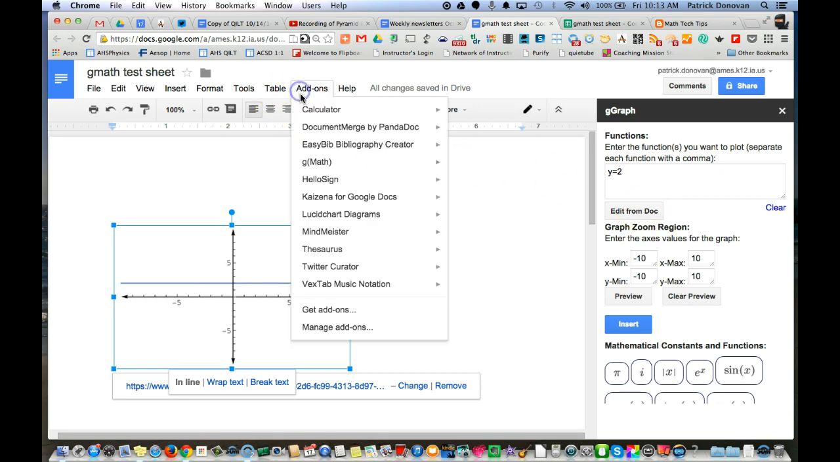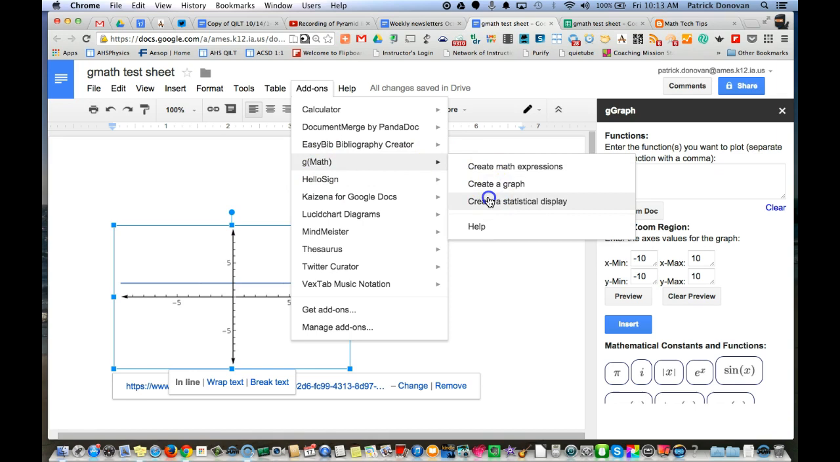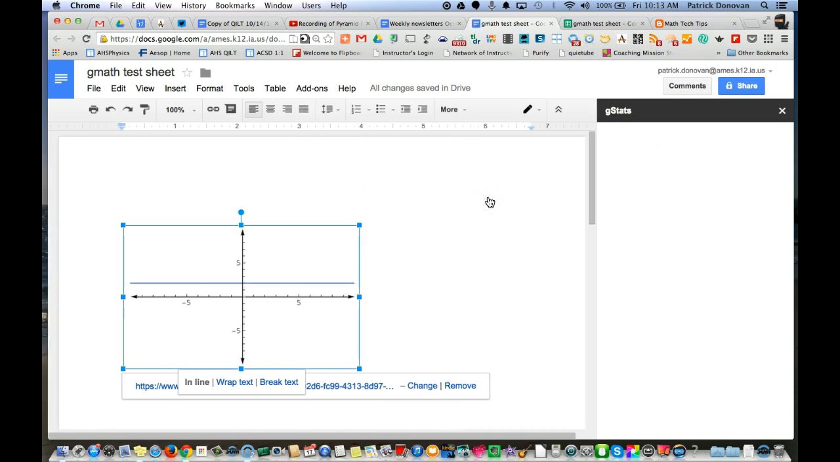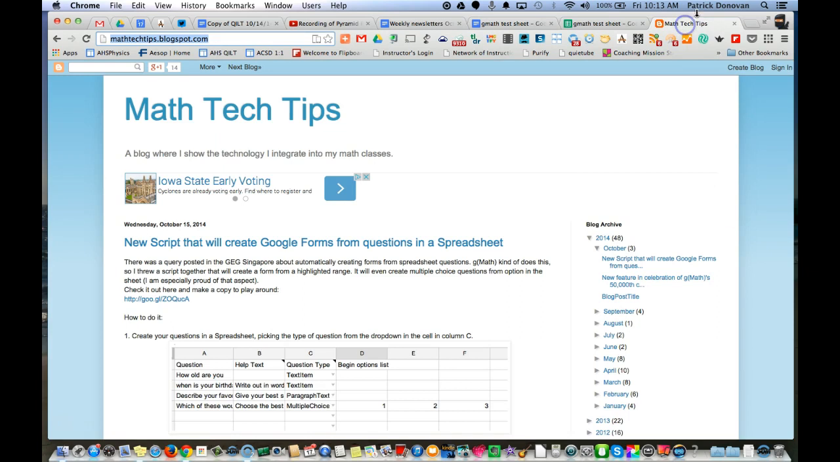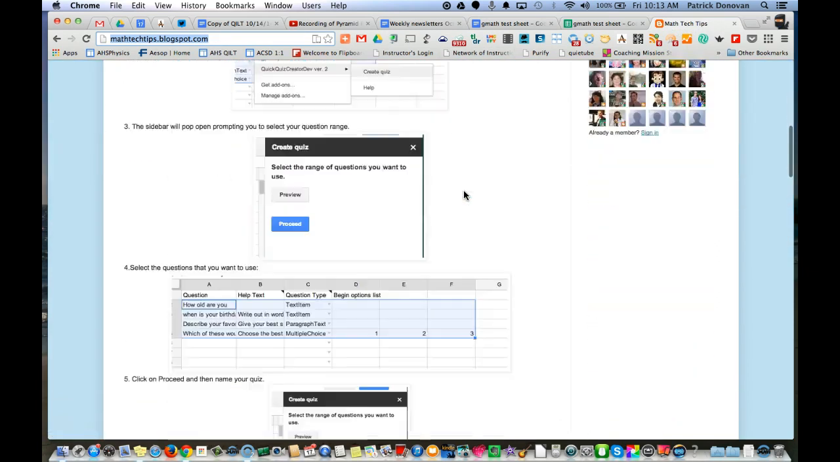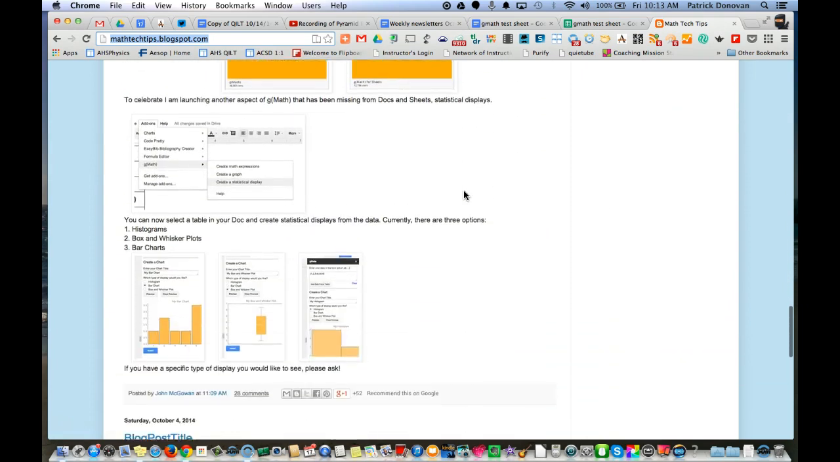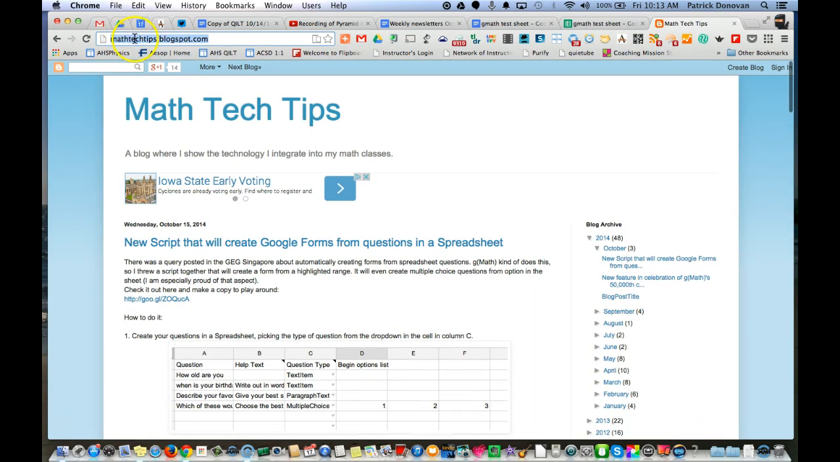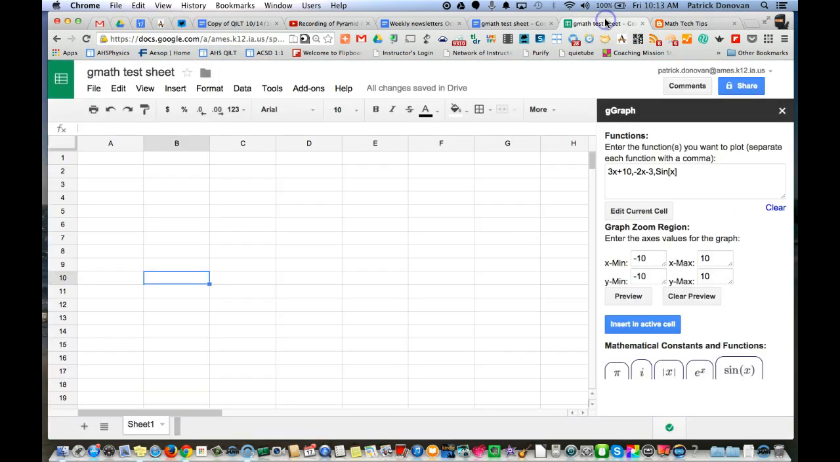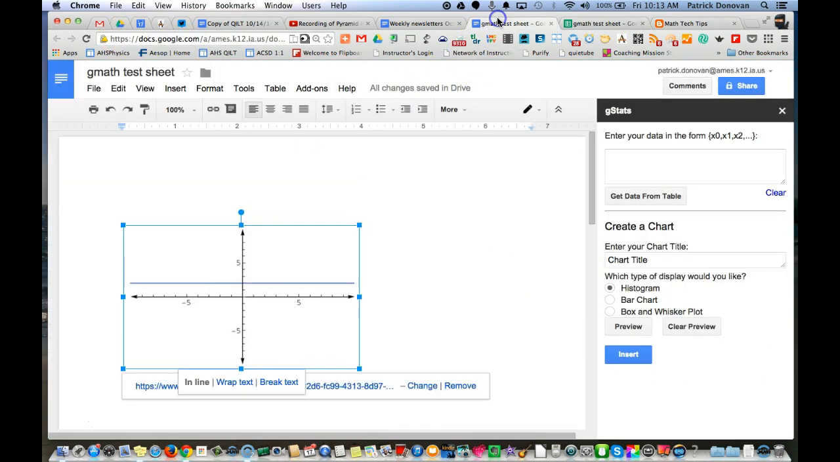The other part of the gMath add-on for Docs is a statistical display. This is kind of a newer one to me, but pretty much you're able to create histograms, bar charts, and box and whisker plots. If you want to look for more information on that, the website of the creator of gMath has a lot of good information about that in some other scripts, and so you can see what you can do there. That's linked under there, but it's also mathtechtips.blogspot.com.